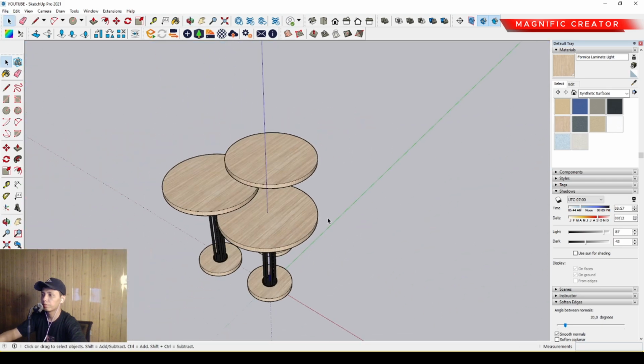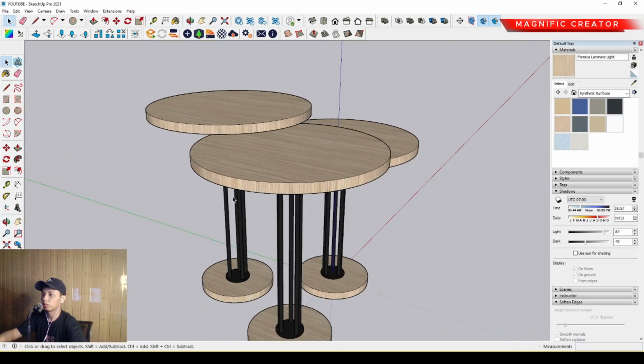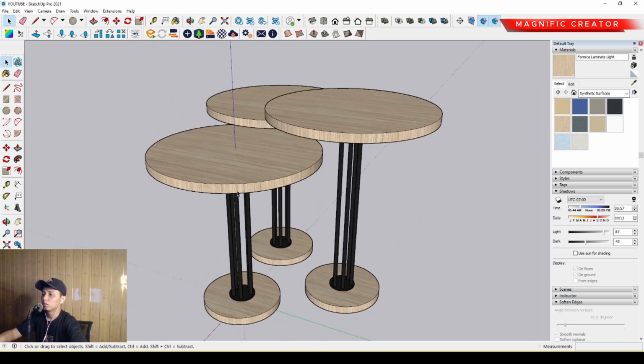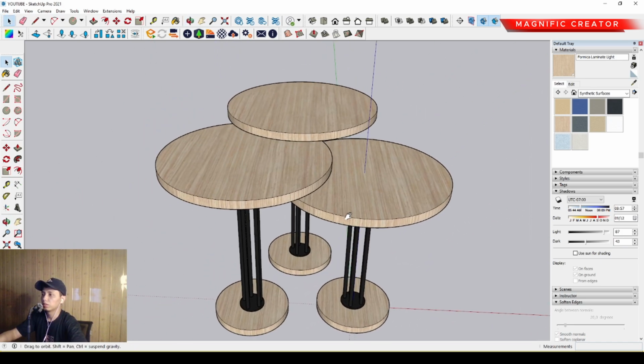Anyway, this is a floating round table anyway. Okay, I think it's enough.